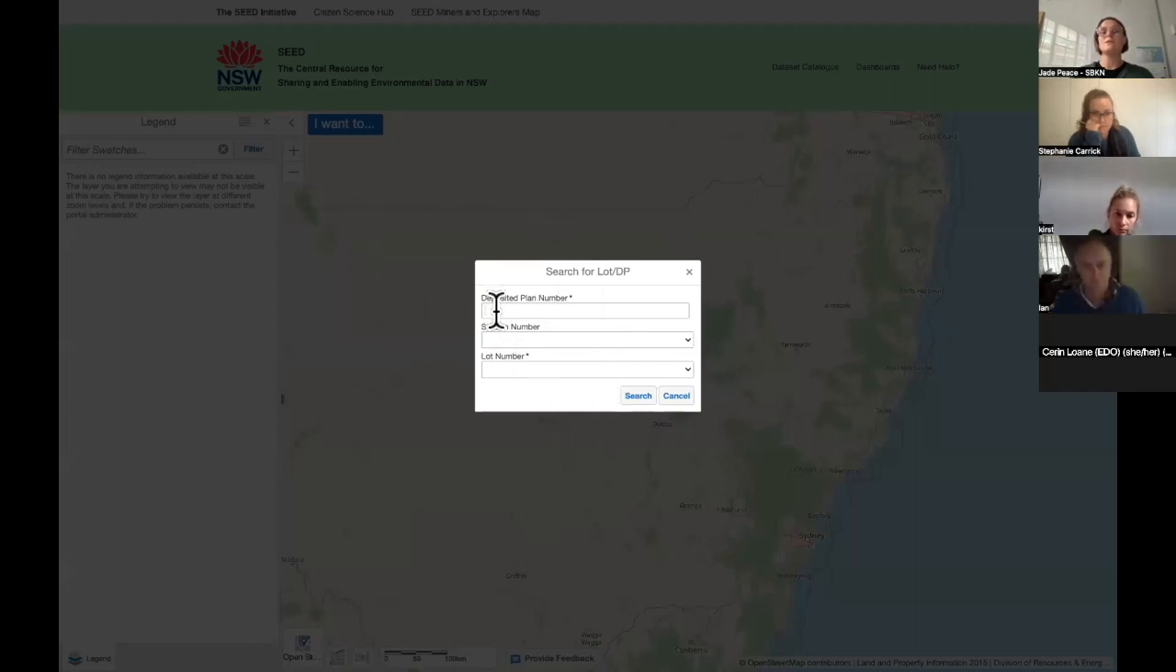Now you have to put the DP number in first before it'll let you put a lot number in. You can find these numbers on the development application itself. Usually somewhere near the start, it'll say this development application relates to these lots and list a bunch of different lots. So it'll usually say lot 1, DP, and then a bunch of numbers. So you put those numbers in. I'm using here Gilead stage 2 as an example.